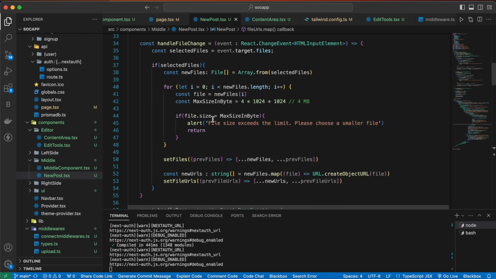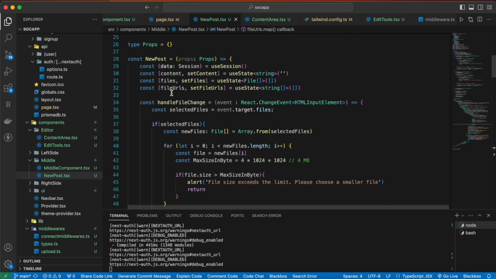Now we have our content as well as files, and now we are going to use the content to get our content and tags, and we have our files, and using these three we are going to make our post. Now our files will be uploaded in Cloudinary, so let's set up that.